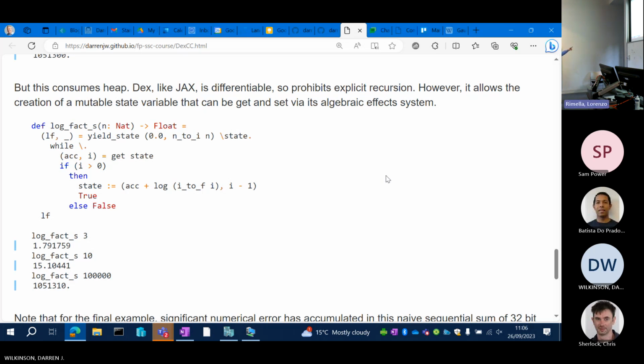But interestingly, what that then does is a very naive sequential sum of 32-bit floats, and actually it's not very accurate. It's kind of terrifying. Which is not what it does when it does the reduce, because when it does the reduce, it does the tree reduction, which is much more accurate.